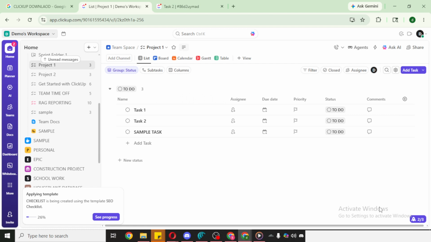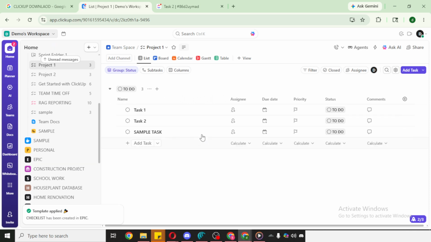That's it. You opened your ClickUp account, went to the correct space, used the three-dot menu to access templates, searched for checklist, selected a template, clicked Use Template, gave it a name, confirmed, waited for it to be added, and then customized it to suit your process. Now you've got an efficient, repeatable checklist ready to go.